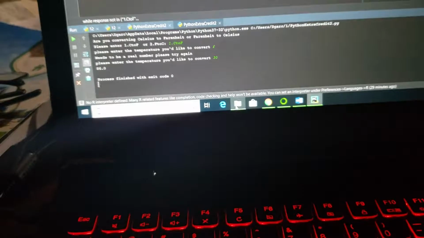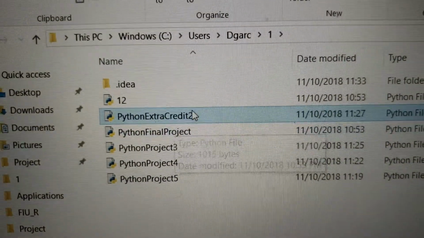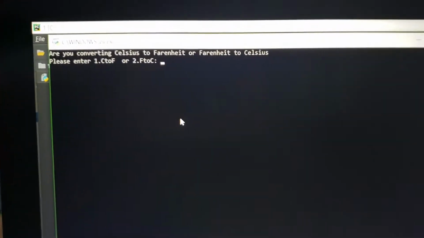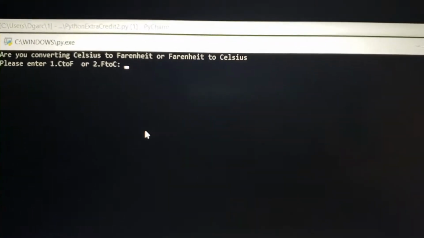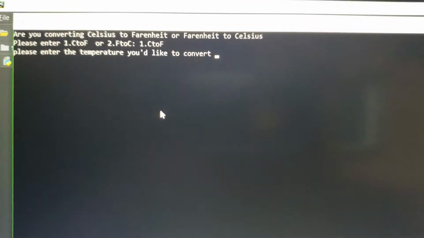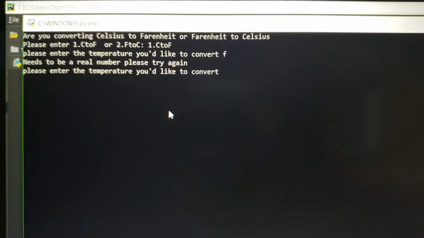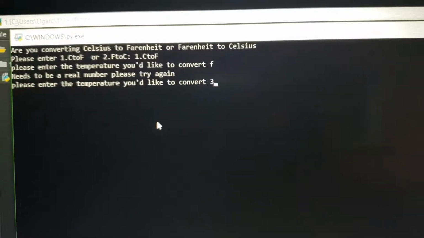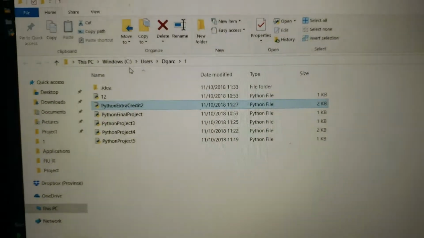To show you what's going wrong, I have this over here. When I save it as a .py file, my extra credit 2 is here. It actually runs the program, and it says, are you converting Celsius to Fahrenheit or Fahrenheit to Celsius. I do exactly what I would do if I was running it on my PyCharm, and then I'll ask for the temperature. Once again, if I try to break it, it says it needs to be a real number, try again. Do 30, and when it's supposed to give 86 again, it just closes.